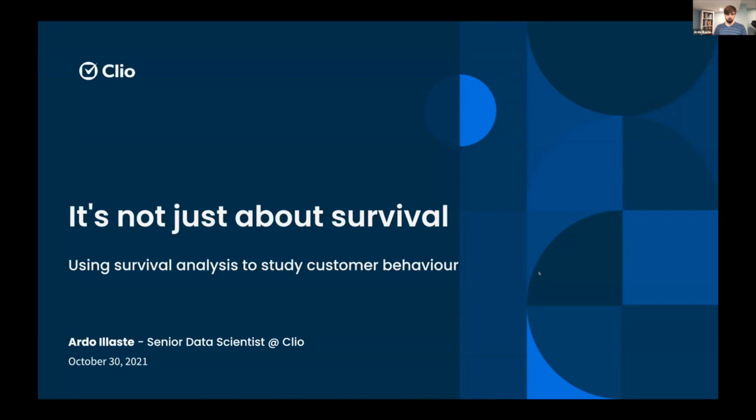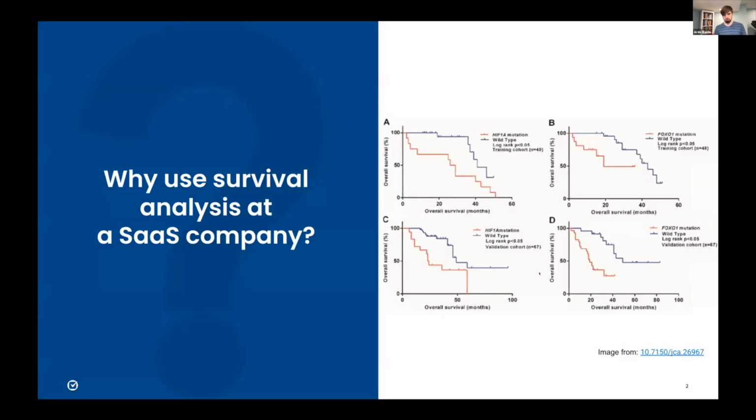I'm going to give you a little bit of information about how to use survival analysis to study customer behavior. If you Google survival analysis, you most likely end up with figures like this from clinical trials or medical papers. It's a fair question to ask what you do with survival analysis in a software company, and it turns out we can do quite a bit.